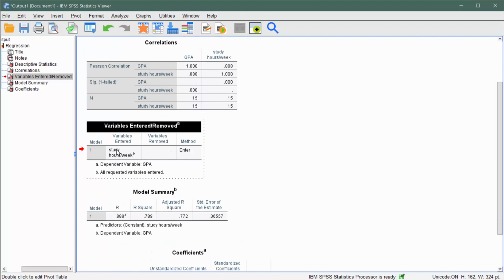This little table actually has some really important information. It shows me the variables that have been entered into the regression equation. Some students confuse their predictor variable and their criterion variable, and this table will show me if that's the case. Right here it shows me study hours per week. That is the predictor variable. And then it shows right here the dependent variable, which is the criterion variable, college GPA. So in this case, I know that I set that up correctly. So include that table in your research report.